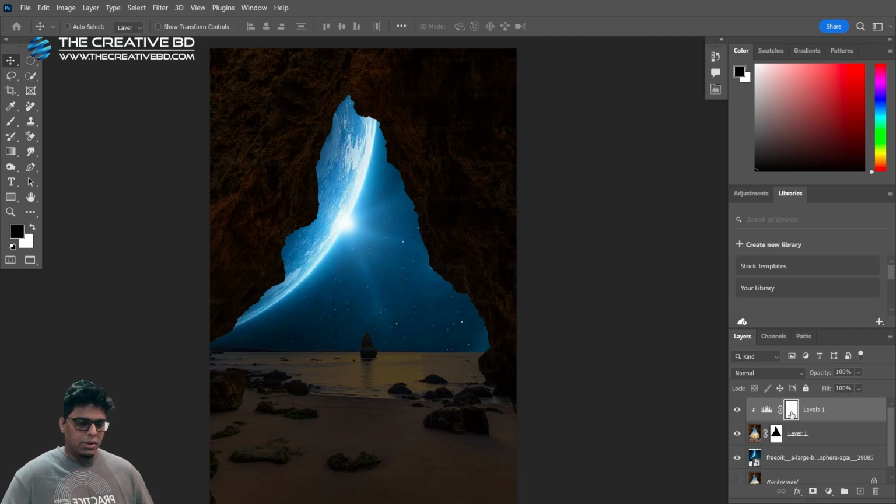We're going to play this trick. We select this layer mask, and then from here we select the Brush tool, and then from here we're going to brush on the edges of these stones. So what will happen from here, it will show the light a little bit brighter.